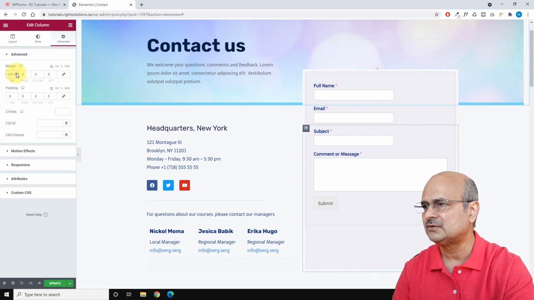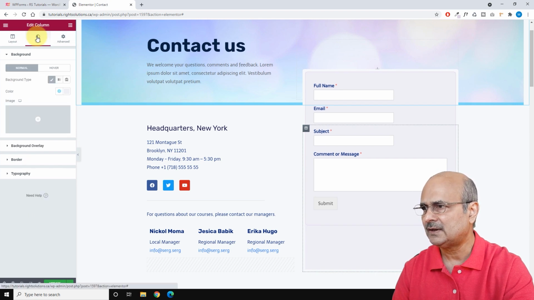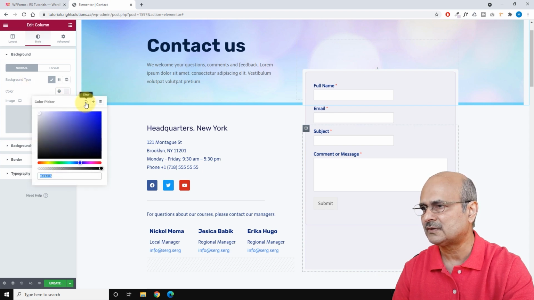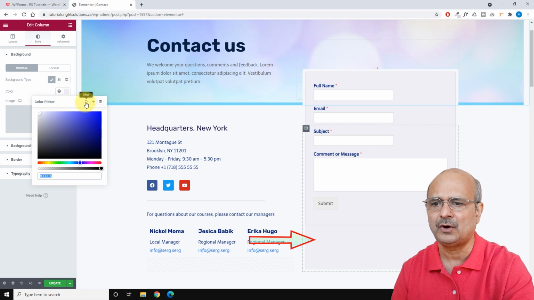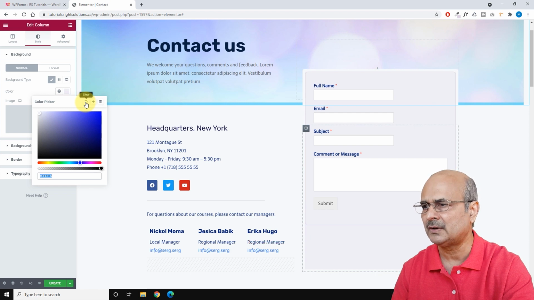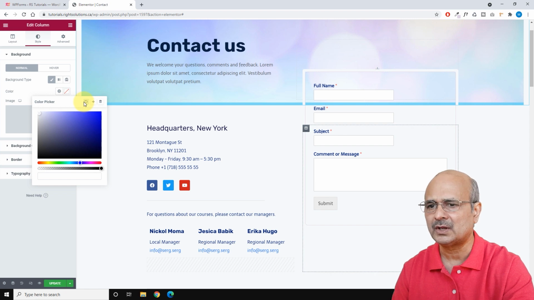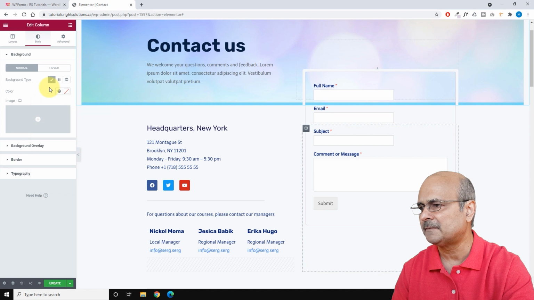And now go back to the styles here, and let's remove this color from this column, the column background color. If you notice, there's a color at the bottom of the form here, and we don't want this color to be shown. So just undo or reset this by clicking it. Now you can see the background color is gone from the column here. And now let's say we edit the border color and the radius from here as well.